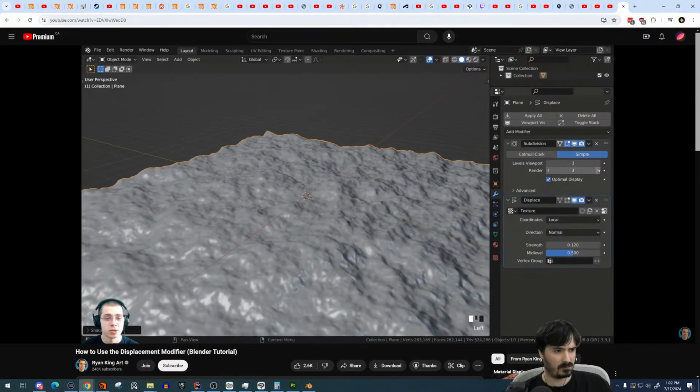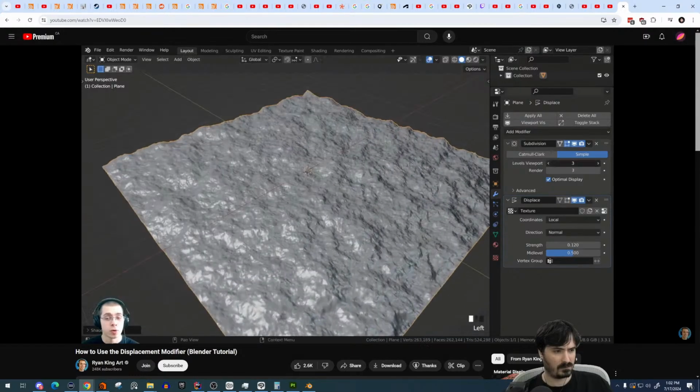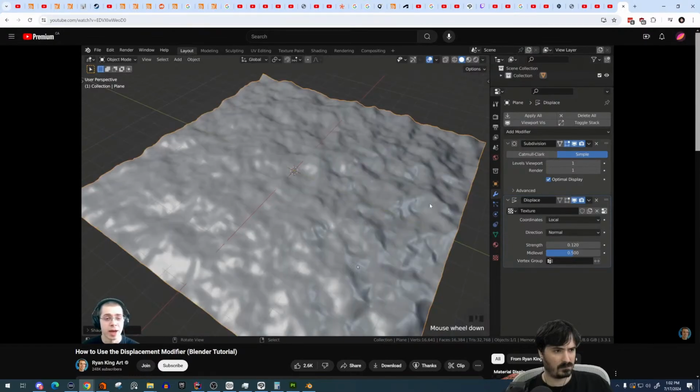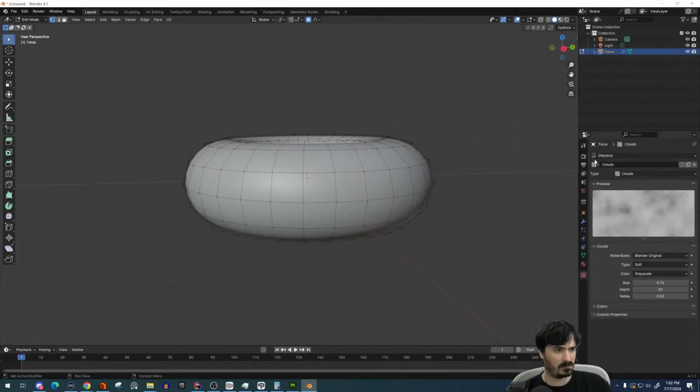And I can also turn up the subdivision, so I could turn up the viewport and renders to like 4 if I wanted much more detail, or if I wanted less detail, I could turn the subdivision down. So that is how you add a procedural texture into the displacement.